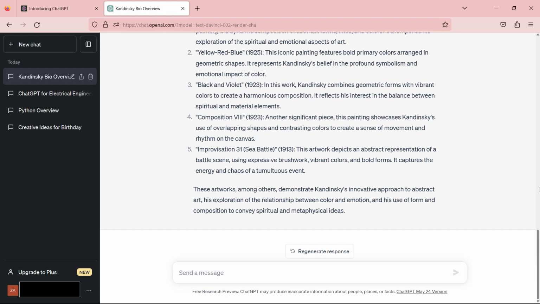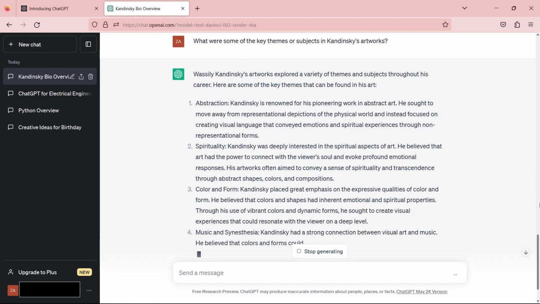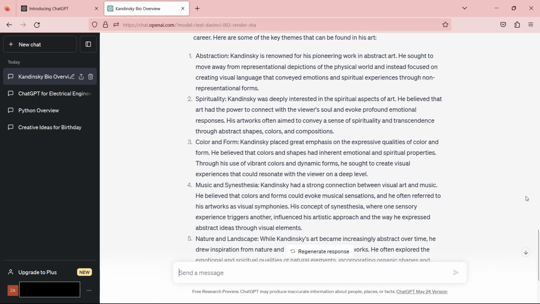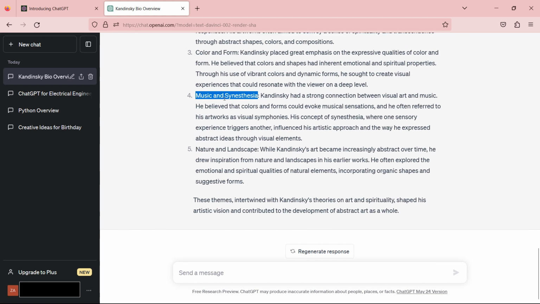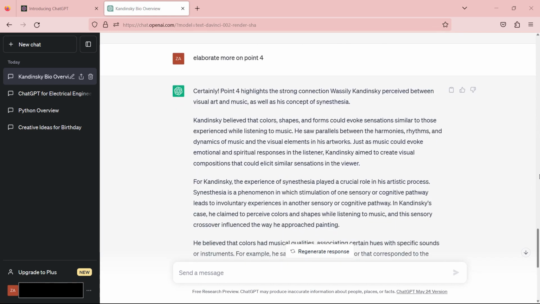So here's a question that I'm going to ask again: can you give me some of the key themes or subjects to his work? And then once it's generated the answer, let's say I want to elaborate more about music and synesthesia. So I'm going to go ahead and say, can you elaborate on point 4? So now it's going to give me more information about point 4, highlighting Kandinsky's work on visual art and music.